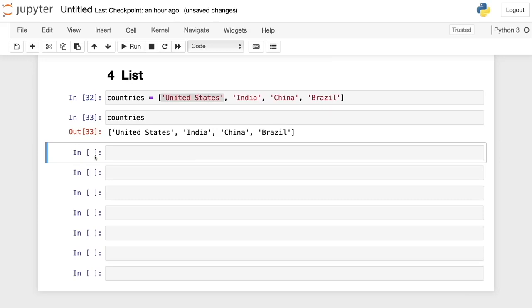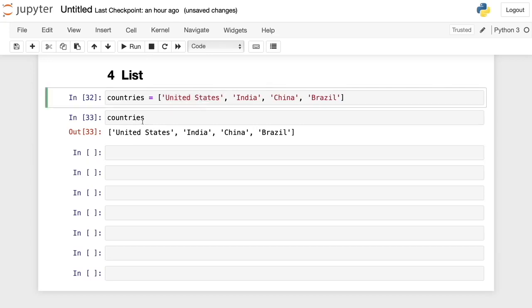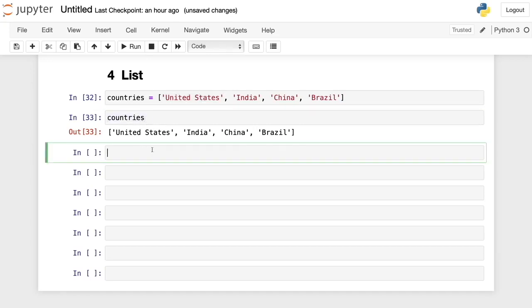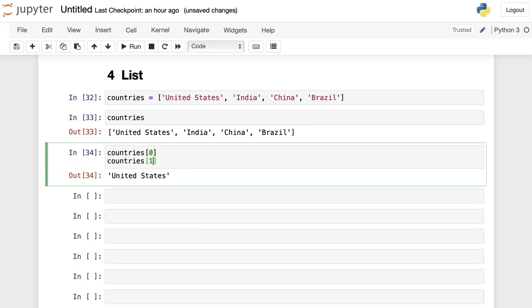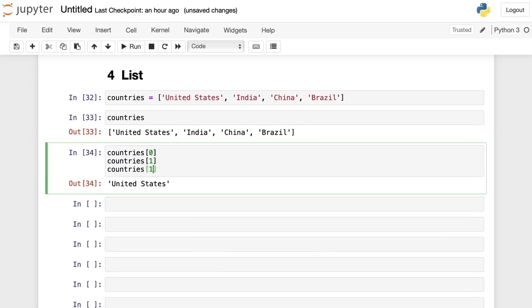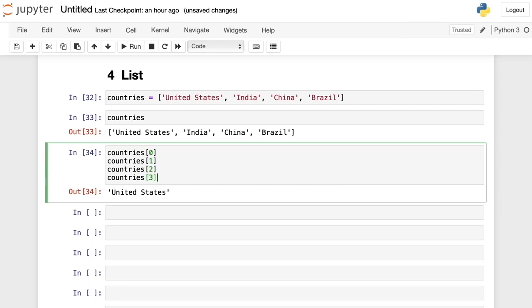So let's see some examples. Let's start by getting the first element, so United States. So what we have to do is to write the name of the list, in this case countries, and then open square brackets. And inside square brackets, we have to write the position of this element. So it starts with 0, so we write 0 to get the first element, and then we run this code, and as you can see, we got the first element. So if we write here countries square brackets 1, we get India. And if we write countries square brackets 2, we get China. And if we do this with the number 3, we get Brazil.